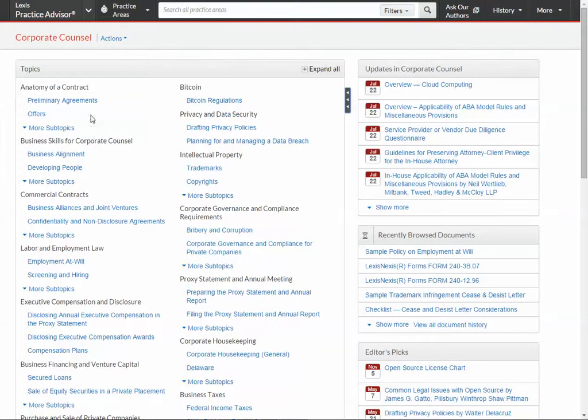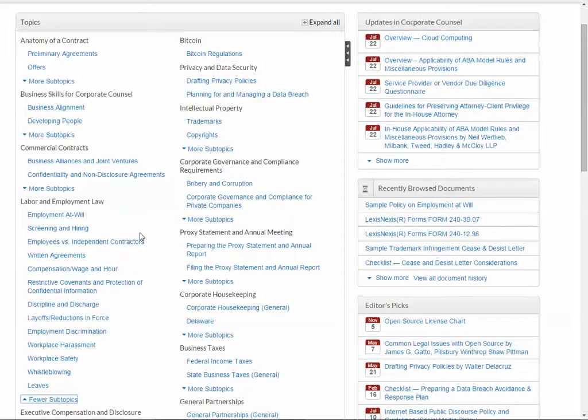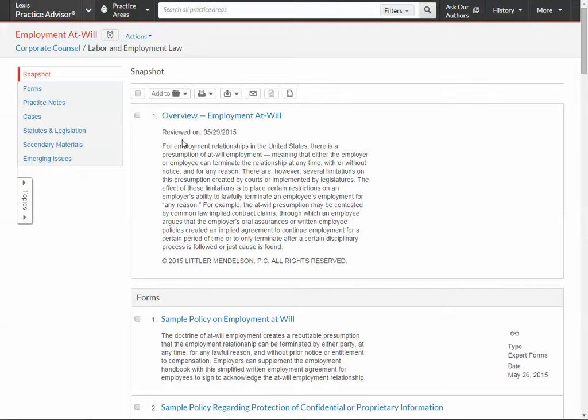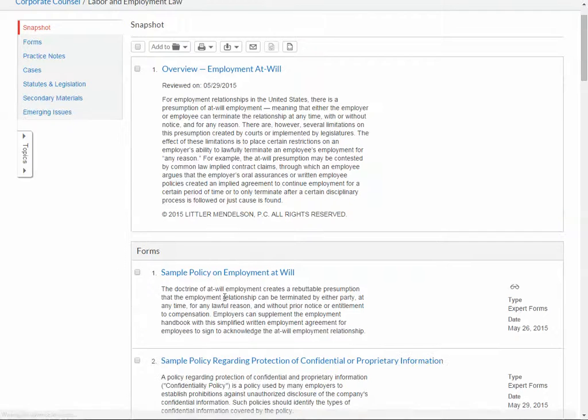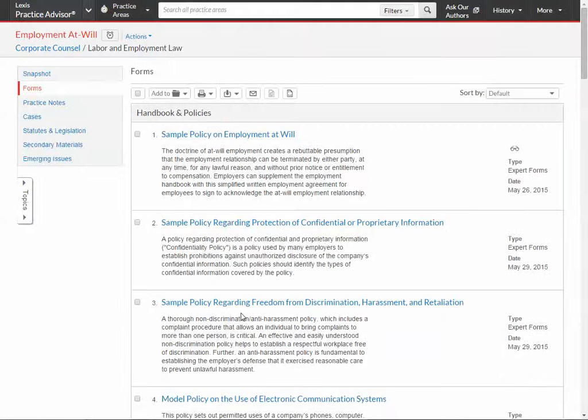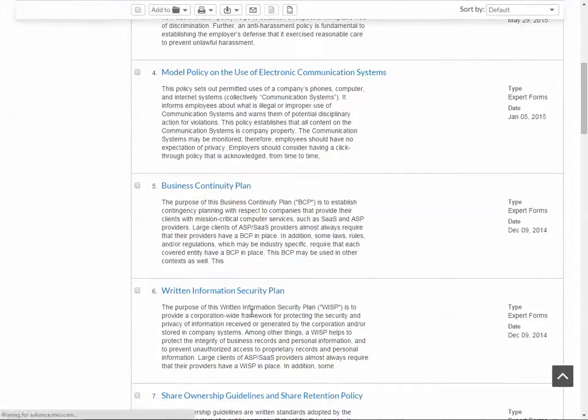You can expand this over, drop down into any of these topical areas, and what's great about it is, say you want to go into employment at will information. Once you drill down into the topic, you're going to get a snapshot which will show an overview. Some of the top forms, practice notes are here, cases, statutes, and legislation, any secondary materials that are related to employment at will.